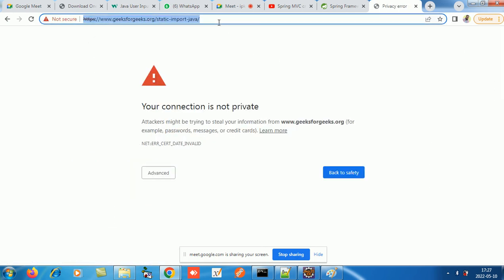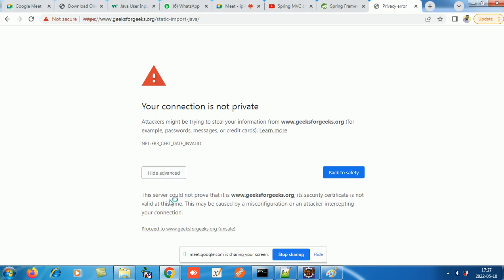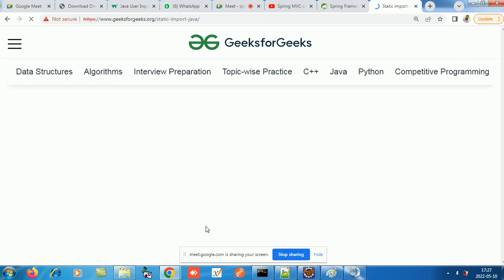Okay, my Stack Overflow doesn't work on my Chrome. I can click advanced and go. Yeah, I can, but it still doesn't go. You can proceed.